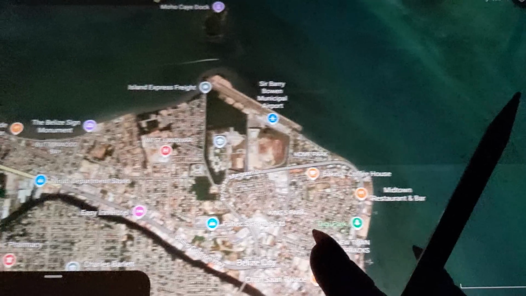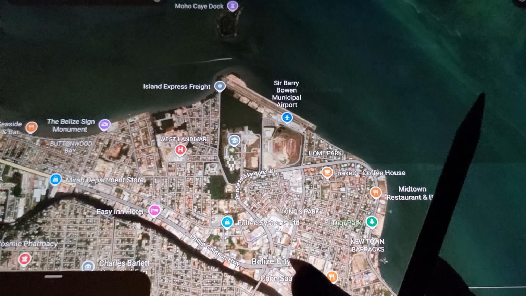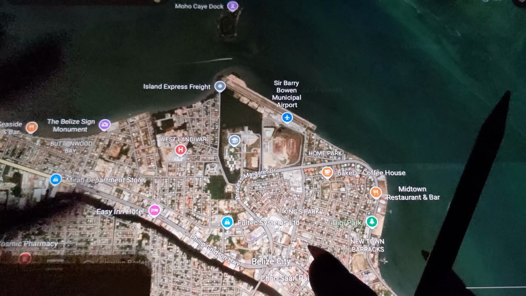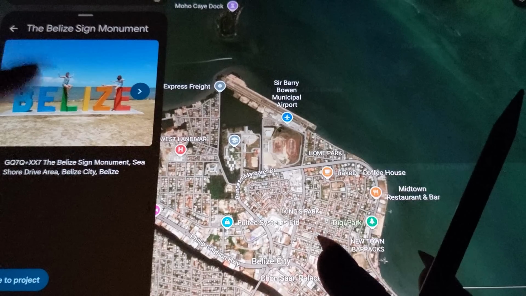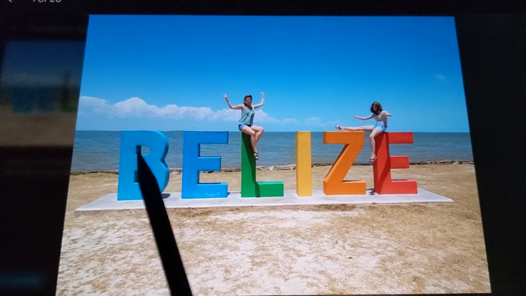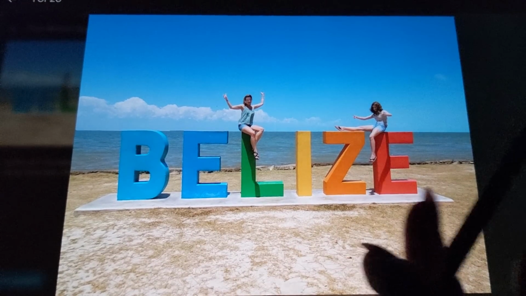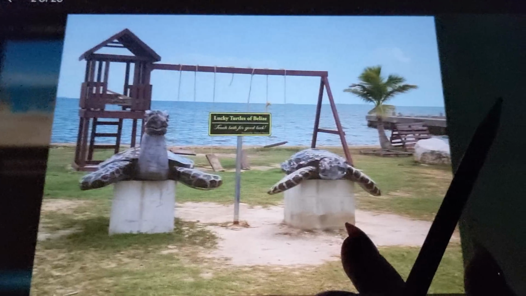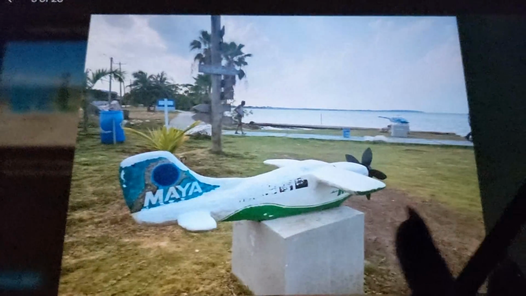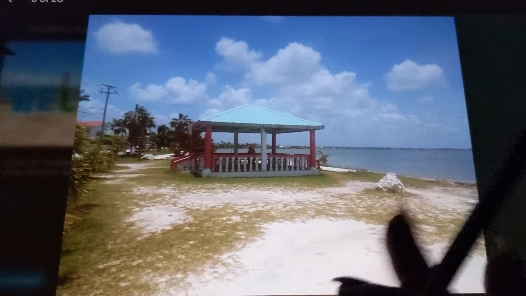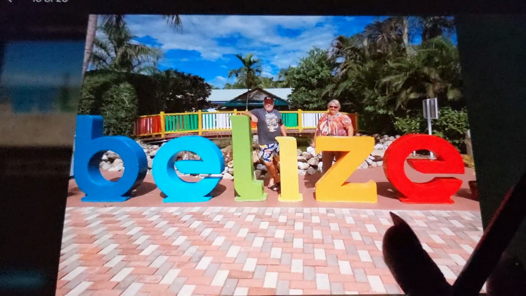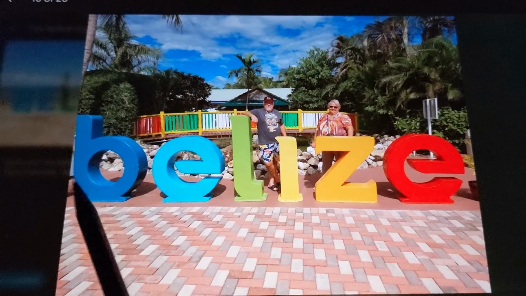So yeah, it's not quite the beachy paradise you imagine the Caribbean to be, but it's still very beautiful nonetheless. It's another sign. Belize, look, they're sitting on top. Little turtles. And yeah, that's a nice coastal area, isn't it? And the airport's just nearby here. You can watch all the planes land. That's always fun. Another pretty rainbow sign.